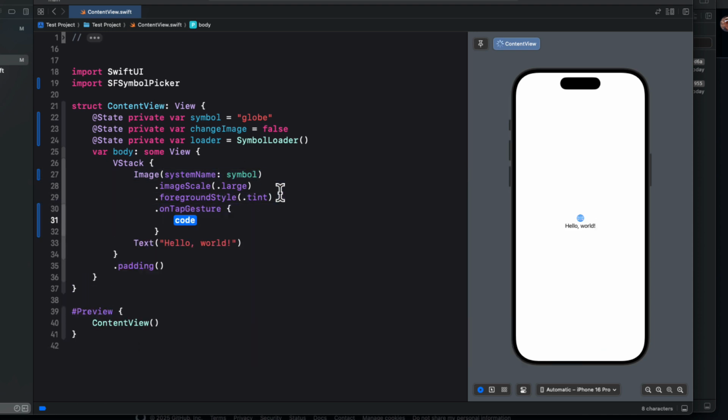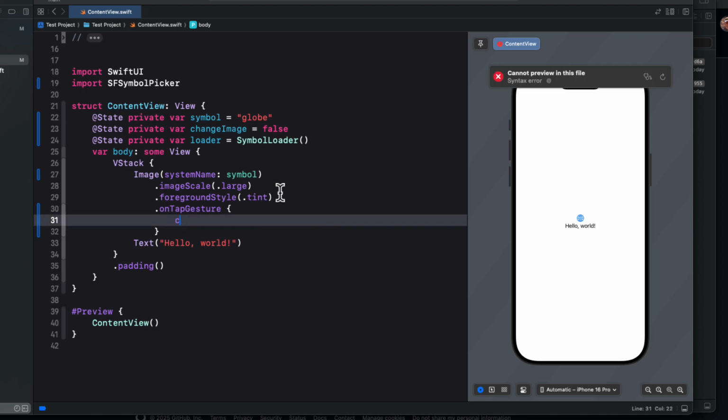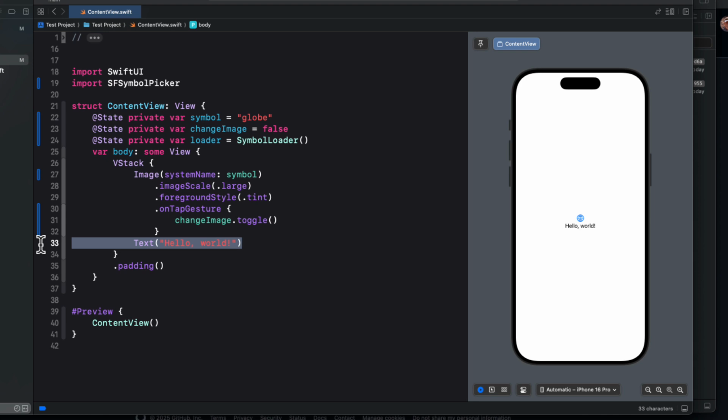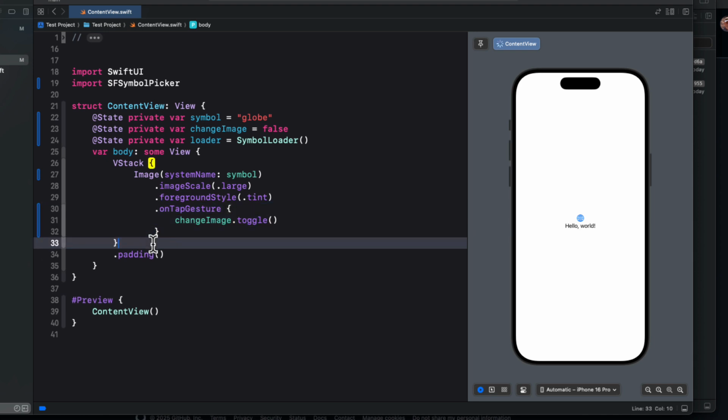Next, we'll add an on tap gesture to the image. And within here, we'll toggle the change image boolean. And I can remove the text view.